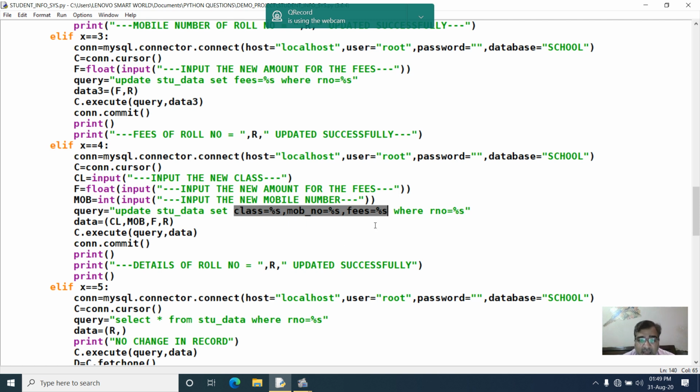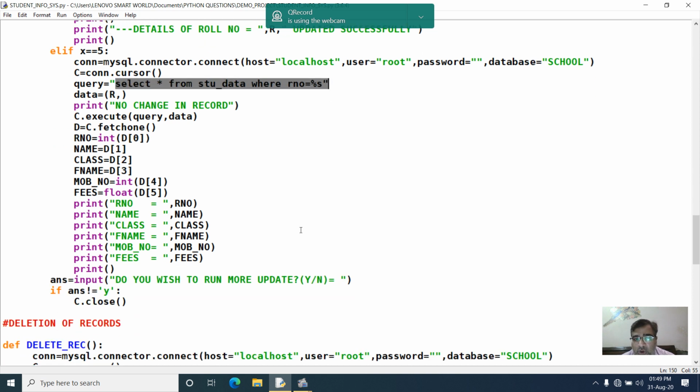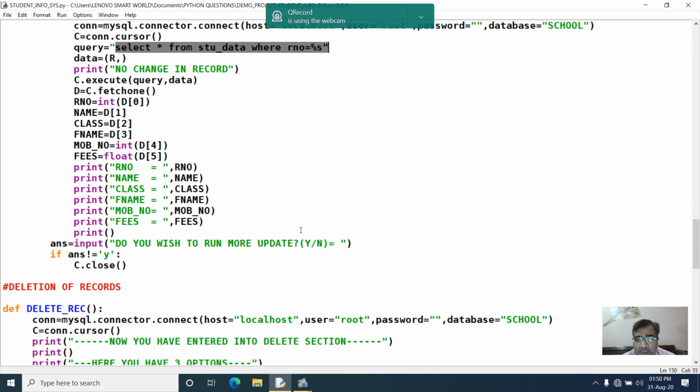Now in the last case, suppose you don't want to make any change. You want to keep the record as it is, so you just pass the query, select star from table name by roll number. No change you want, right? So accordingly you display the record.